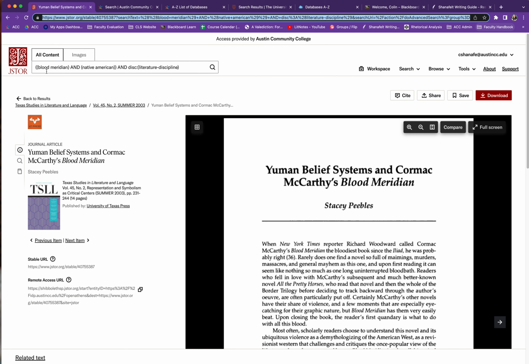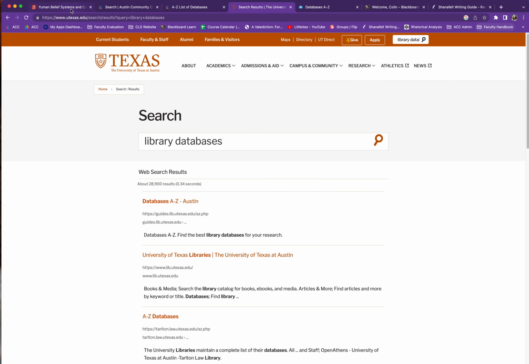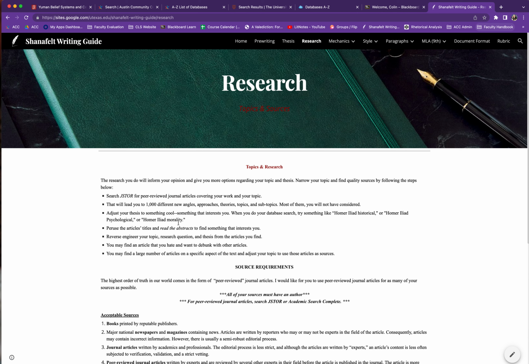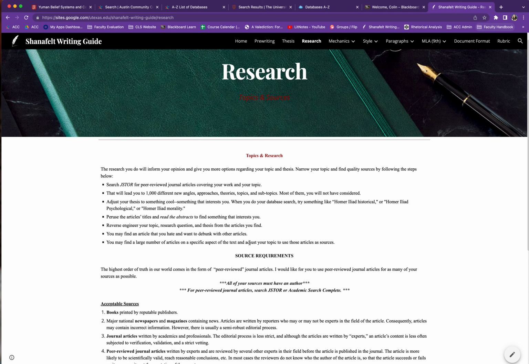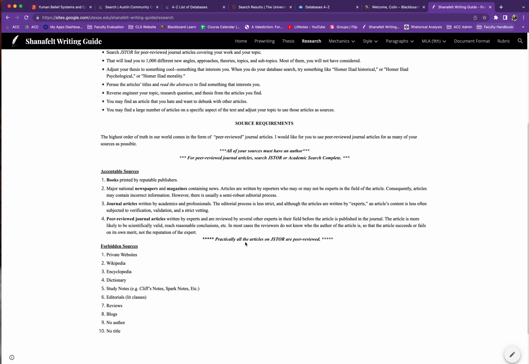So this process, whether you're doing it on the UT website, University of Texas at Austin website, or whether you're doing it on the Austin Community College website, it's the same process. Okay, these ideas are outlined in my research and writing guide, the Shanafelt Research and Writing Guide.